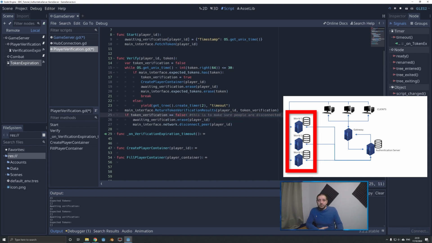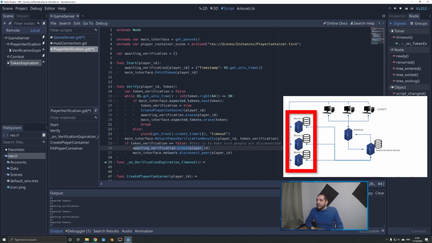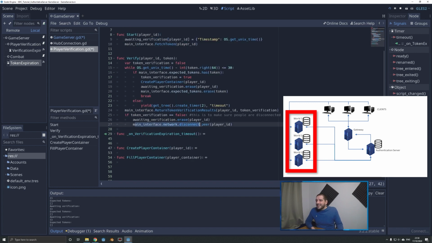If this happens, so that could be dodgy, could be not dodgy, can be both ways, then basically we're going to be erasing the player from the awaiting verification. So we're going to kick it out of this dictionary, and we're going to be disconnecting the peer from the network. So basically we just kick that player out. The player has received the results, so the client is aware that the result was false and the login has been unlocked again, so the player can make a second attempt if he wants to.